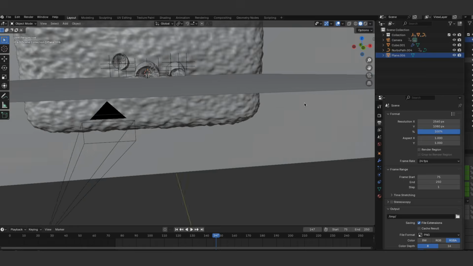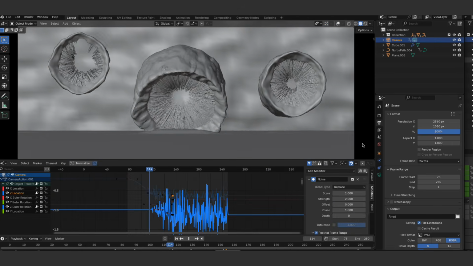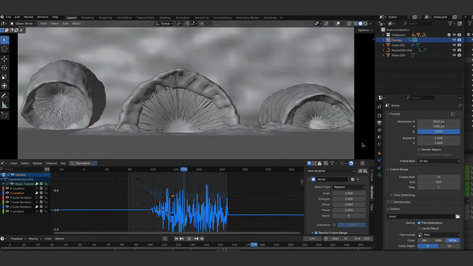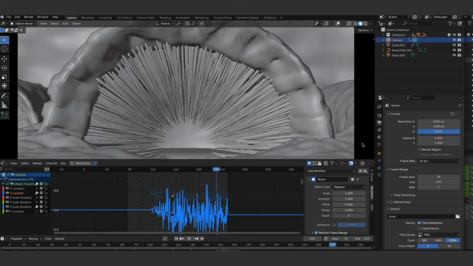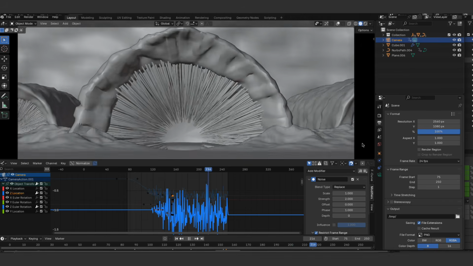Before getting into the simulations I added the camera. Luckily the shot doesn't involve any complicated camera movement. The most important part was adding some subtle shake to make it feel more cinematic. Here is a simple way to do that.